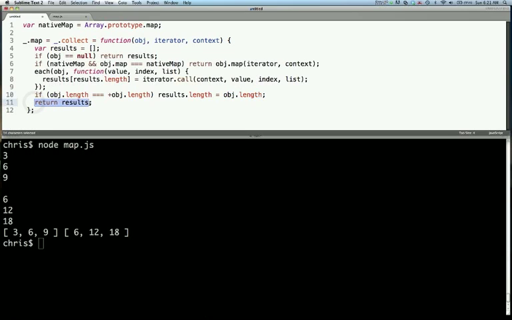And at the end, we just return the results array, which you can see down here. We've got the x results array on the left and the y results array on the right.